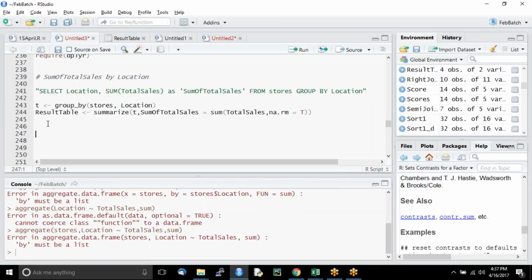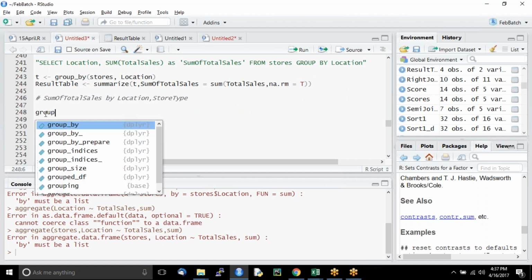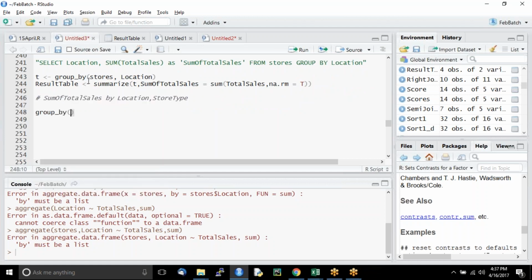Okay, let's do one more example. That was sum of total sales by location. Let's say sum of total sales by location and store type, for example. So you're going to tell me group by? Yes. C? Why do you need C? So stores, location, store type.